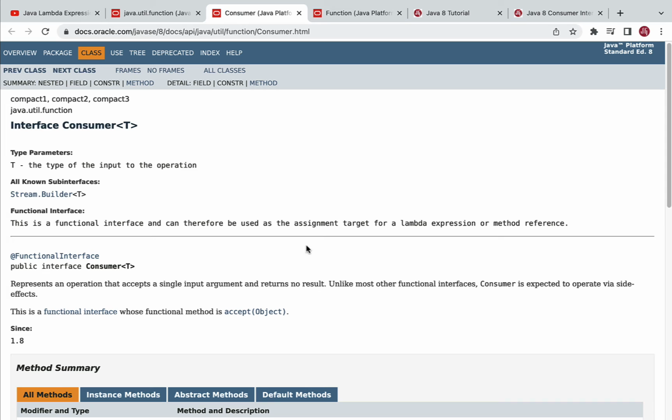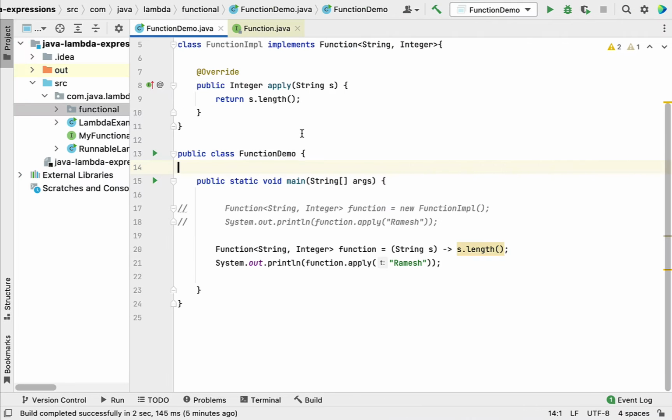Okay, so whenever you have a requirement to take the input and just print that input, then you can go ahead and use the consumer functional interface. Basically, the consumer functional interface will consume the input argument, and it won't return anything. Okay, so let's see an example of it.